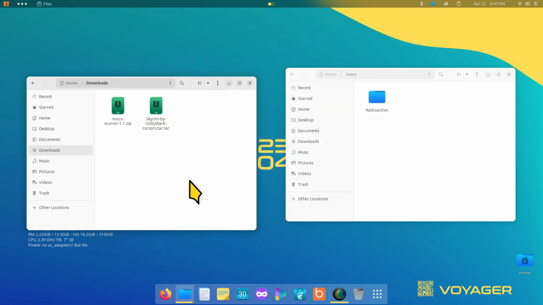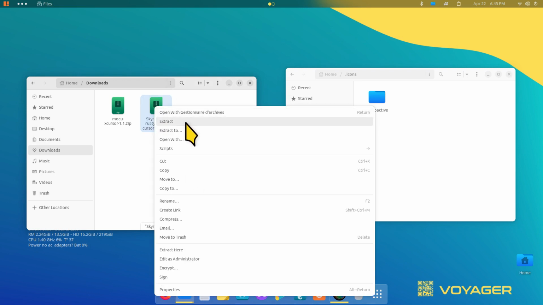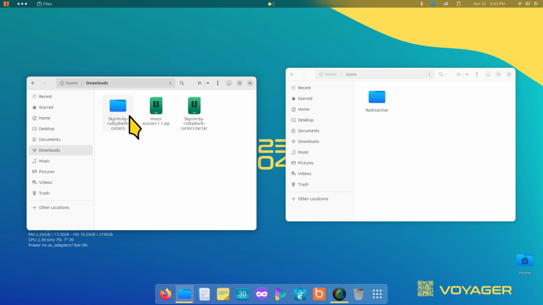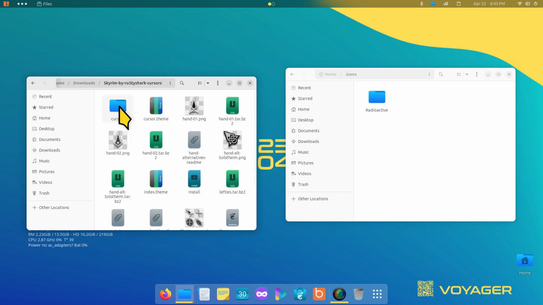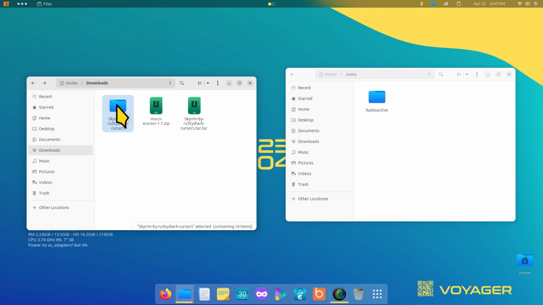Now I have 2 downloads. Let's do the first one first. I'm going to right-click and extract it, and I'm going to first take a look at the folder. All I'm looking for is a cursor folder, and normally I'm looking for an index theme. If it has a cursor theme also, that's great. If not, the index theme is what I care about after you look at the main folder name. So that way I can just drag it and drop it. I know this one will work.